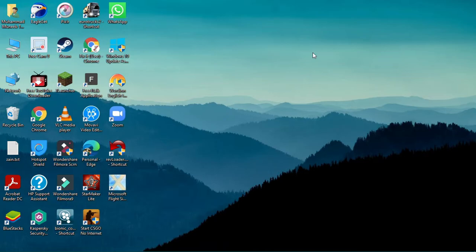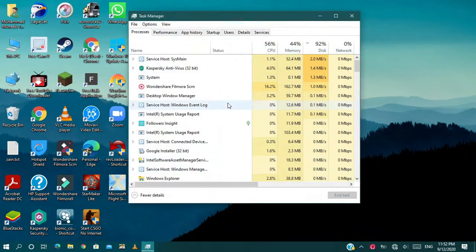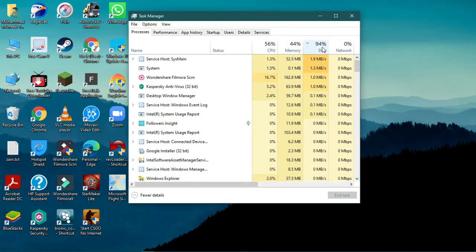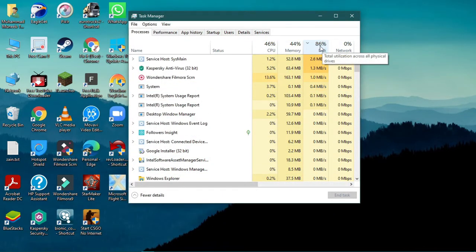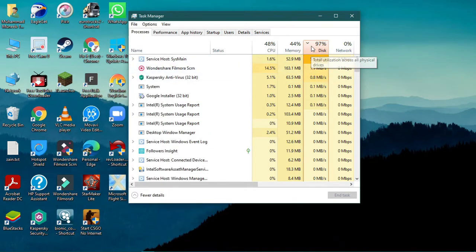Okay, so guys, some people ask me about this problem: how can you fix it if your disk usage is very high? For example, here I have 90%, sometimes 100%, and this bar is red. So here are some reasons for this problem.